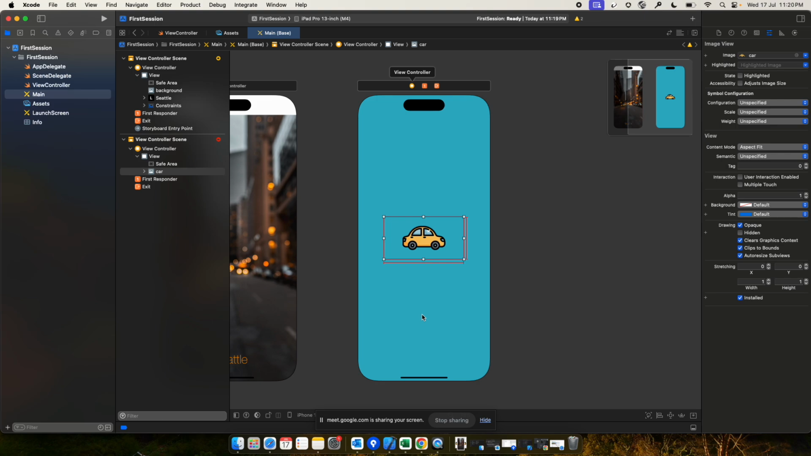The y-axis also centrally I want. Center vertically. So this is center horizontally, and this is center vertically. Now, is this with respect to itself or the main view? With respect to the main view.